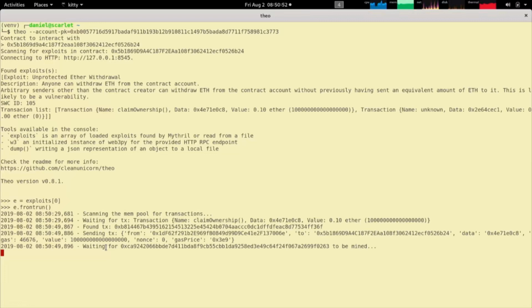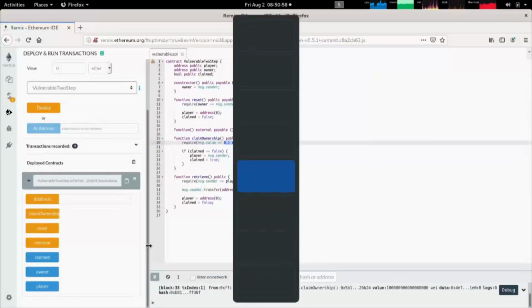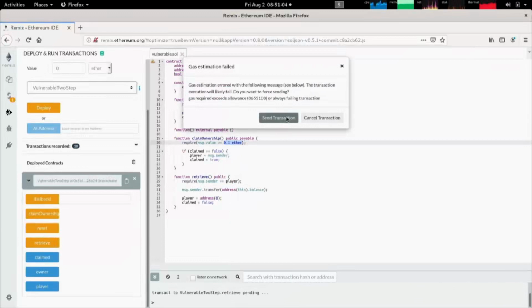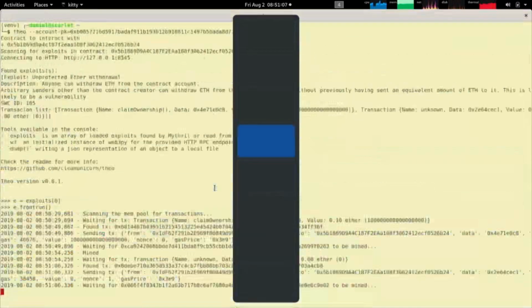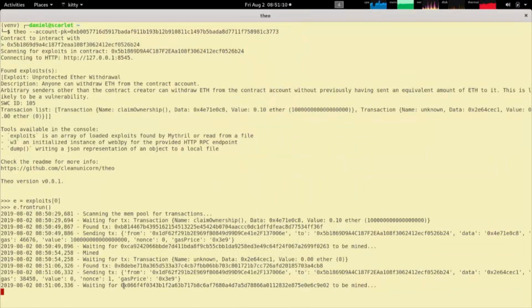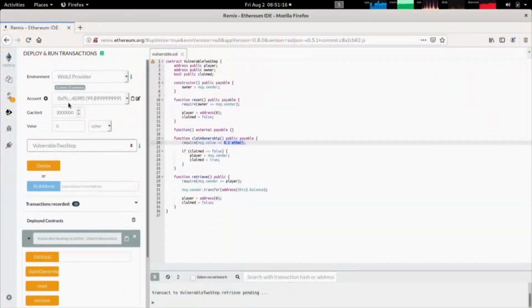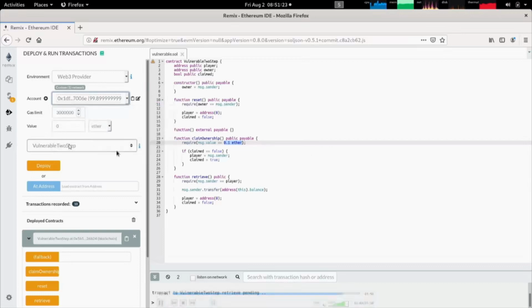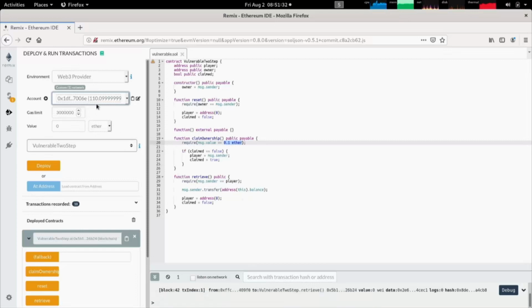And what immediately happens is that Theo sees that transaction and adds its own transaction. It increases the gas price just to make sure that Theo's transaction will happen before the script kiddie's. The script kiddie will also try to retrieve the ether out of the contract. Theo also identifies that and sends its own transaction, and hopefully at the end we will see more ether in our account. So Theo's account is 0x1df, the one that we see now. It's 110 ether, so it successfully exploited that script kiddie.